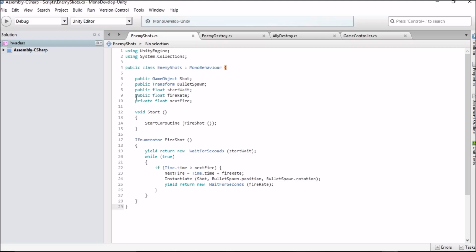Now we have a public float, which is start wait, and this is a slightly more complicated part of our script, where start wait allows us to manipulate the amount of time we want it to take before our script actually starts acting, and that will be presented to us as a float, which is just a number and given in seconds. And we all understand what fire rate does, and we've looked a little bit at next fire before. So all of this script down here should be pretty familiar to you guys.